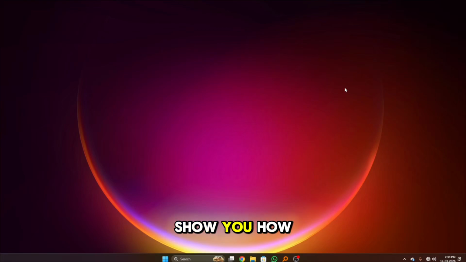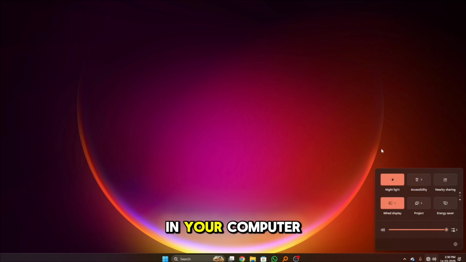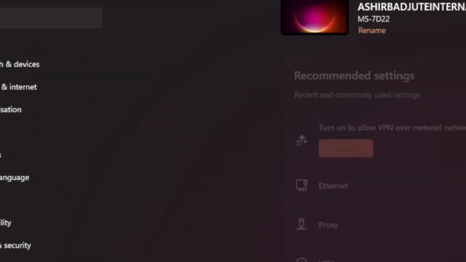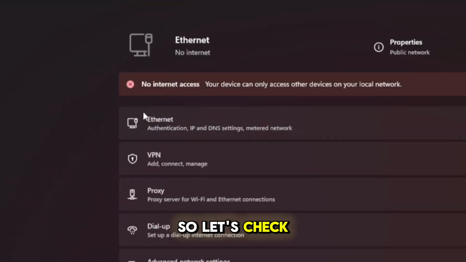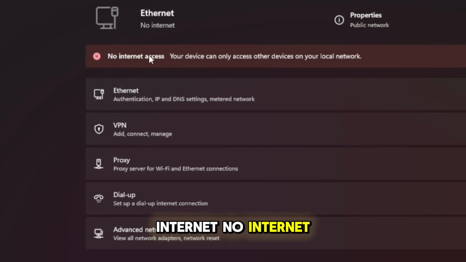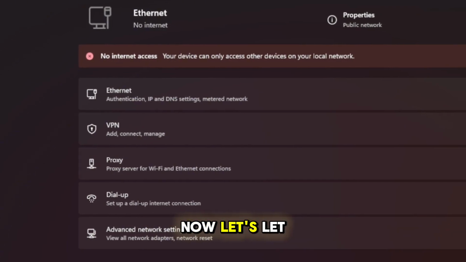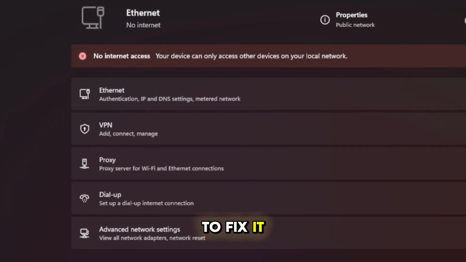Today in this video I'm going to show you how to fix the no internet issue on your Ethernet port in your computer. You can see I have the Ethernet connection but the no internet issue is happening here. So let's check. You can see Ethernet, no internet here, no internet access. Now let's show you how to fix this issue.